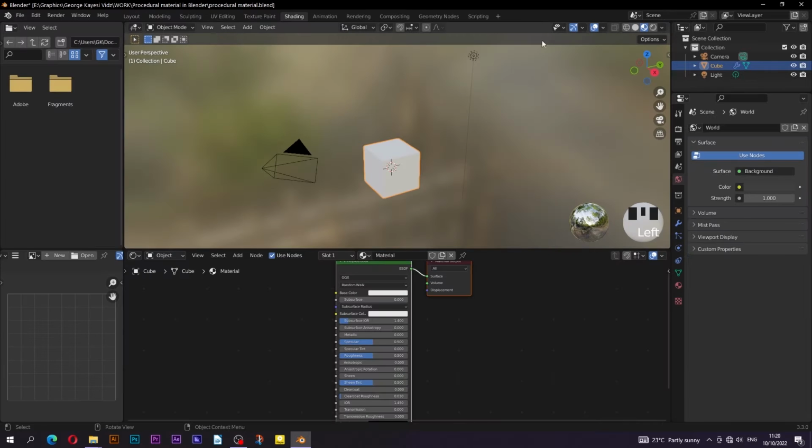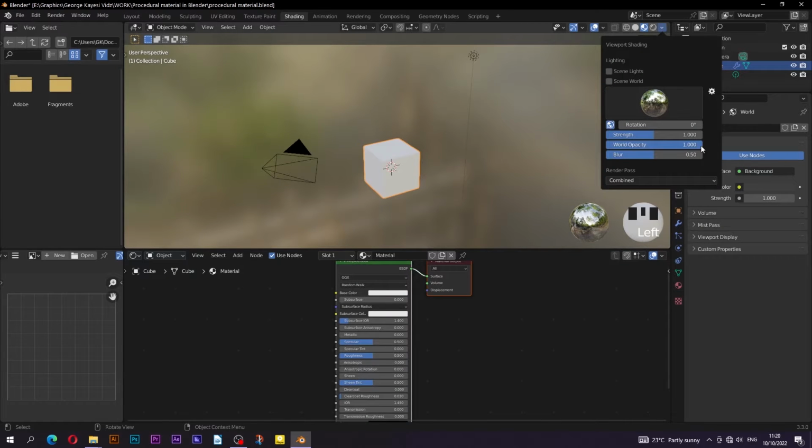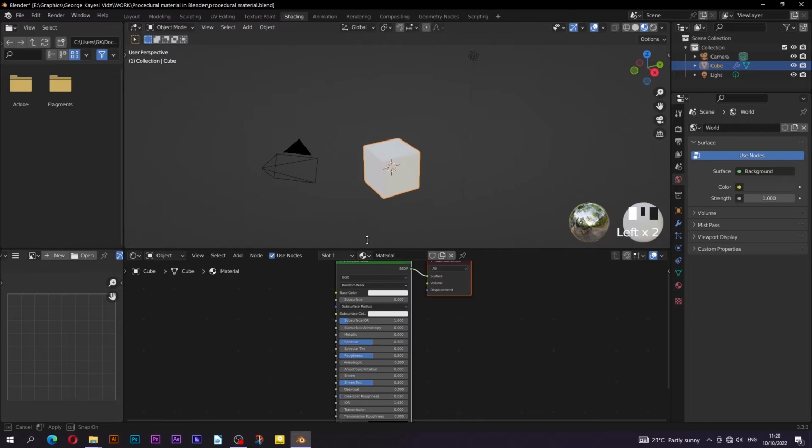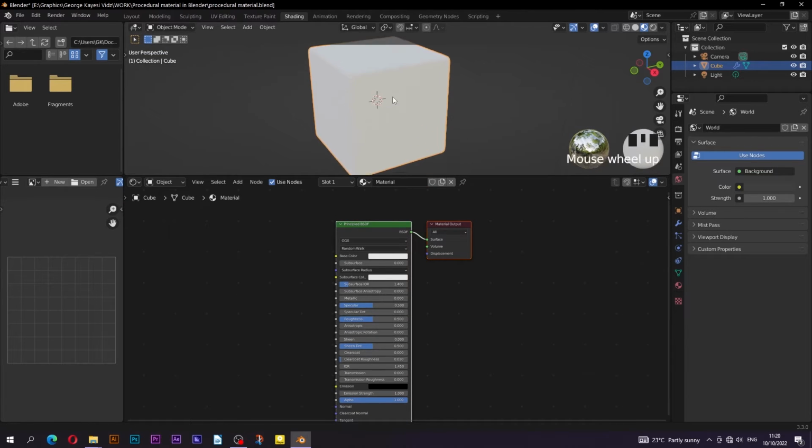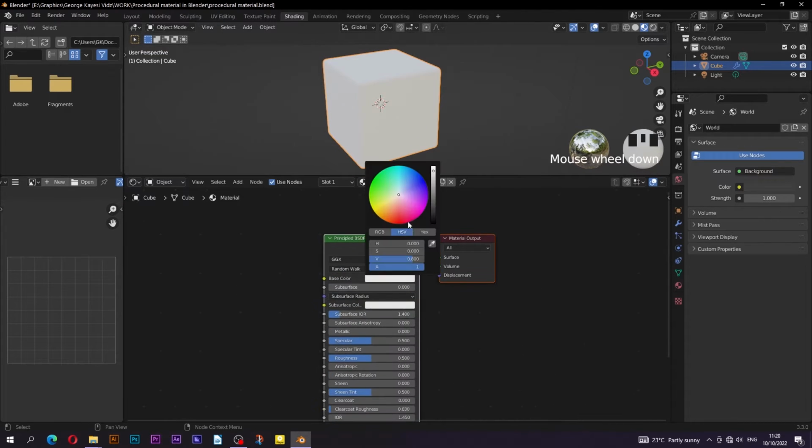Switch to shading workspace, then reduce world opacity all the way to 0. You can see that this cube already has a material, we don't have to create a new one. Change this base color to a color similar to this one.